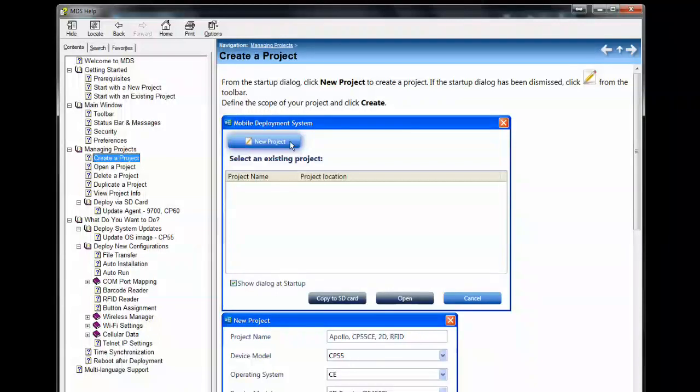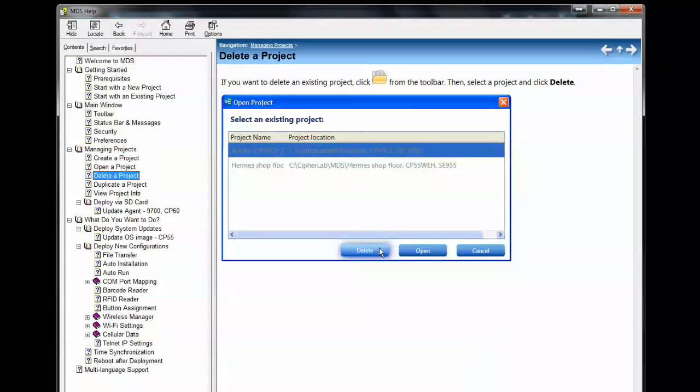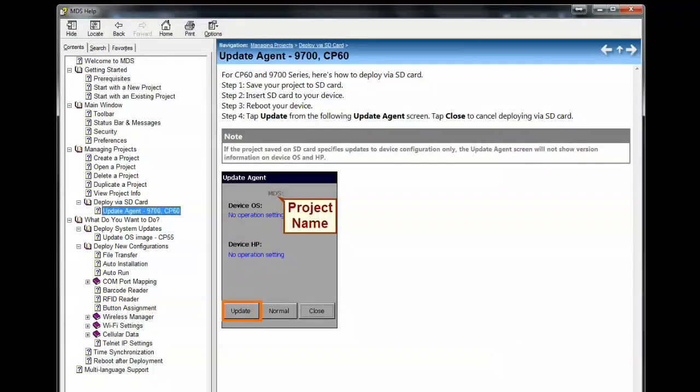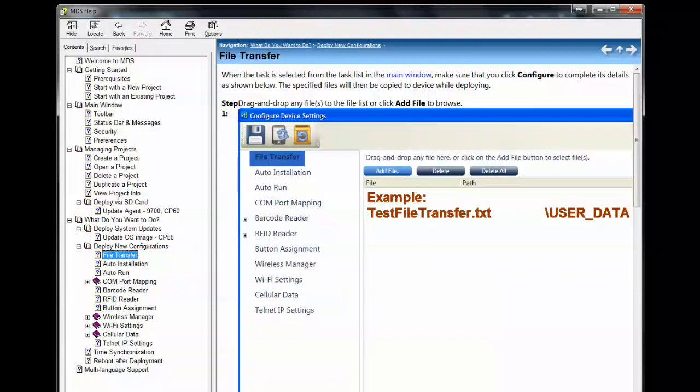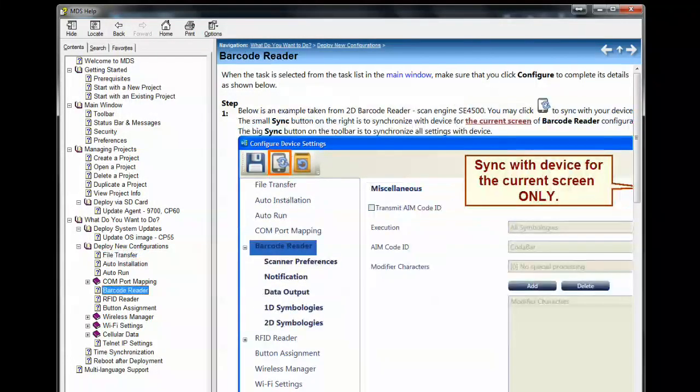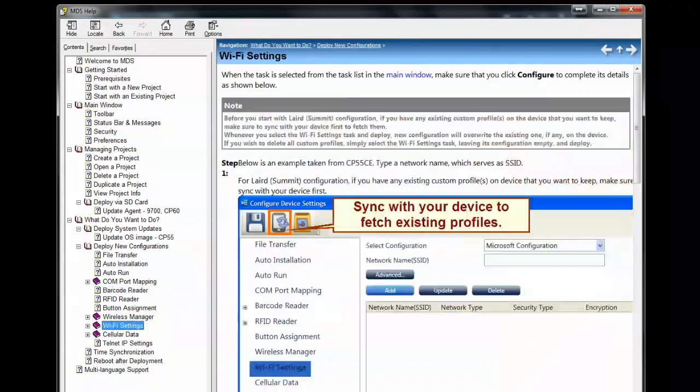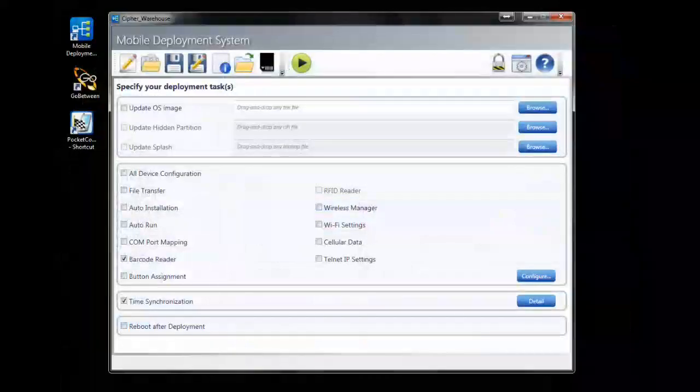So how to create a project, how to delete a project, how do I update an OS image, when we add files for file transfer, how do you do that, barcode reader settings. Everything that I've showed you is in this Wi-Fi settings. So please go through this. It is very, very important because it has a lot of information that will help you along on how to configure your devices.